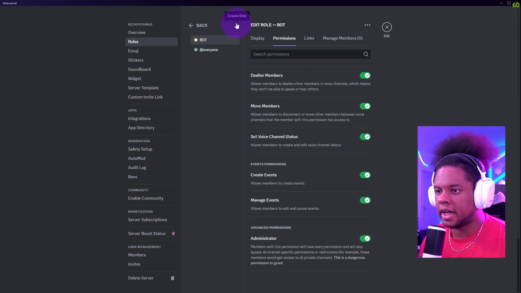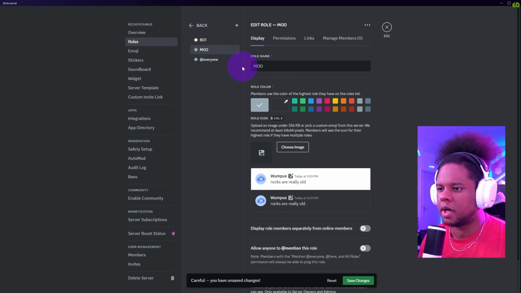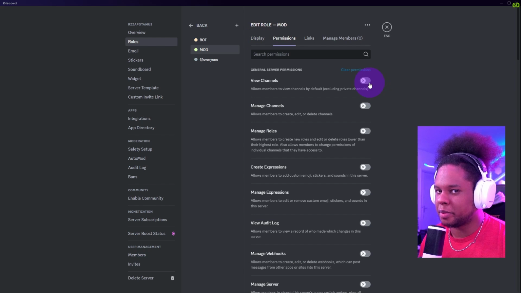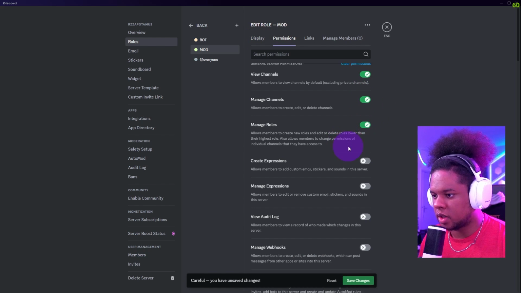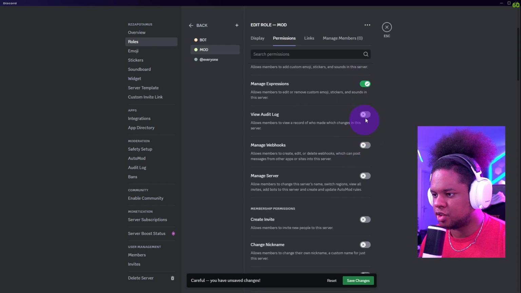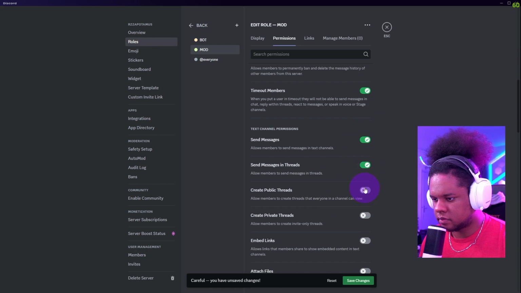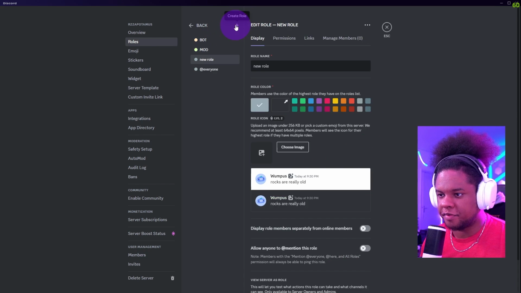Save changes and create another role. This one is gonna be your mods, your human mods. Custom color. You can decide if you wanna separate it. I don't like to do that. Permissions, pretty much everything except actually manage the server or administrator. So let them view, create, manage, participate, maybe not webhooks, invite, mention, and save.